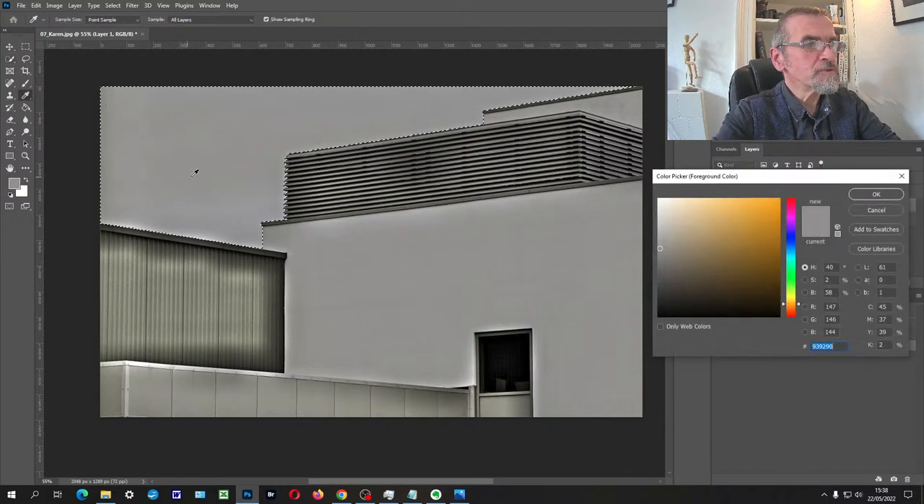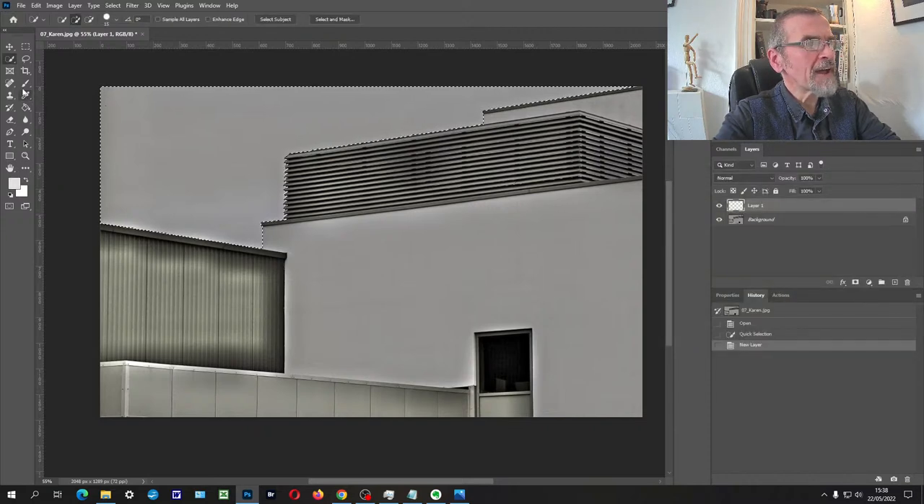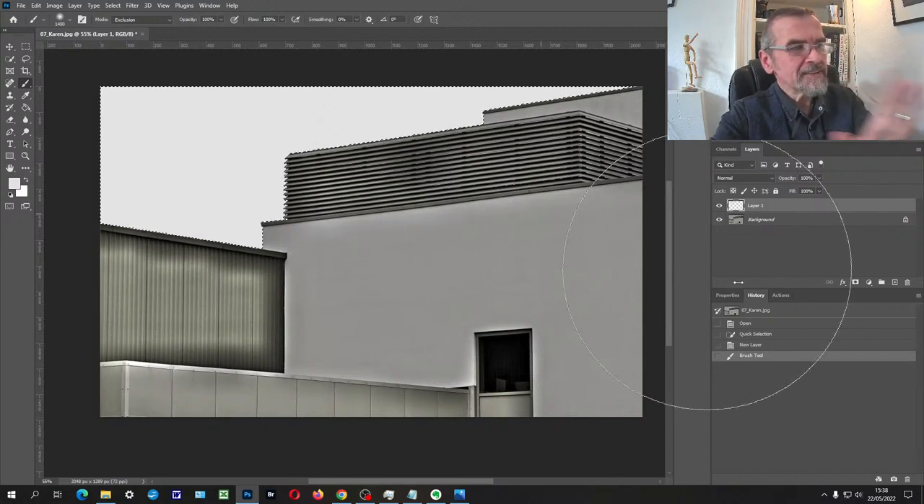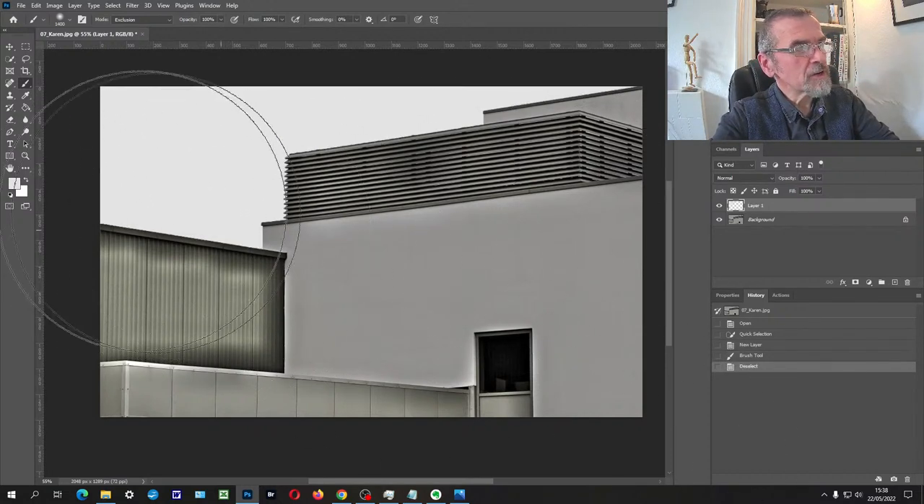And then I can choose a colour. Maybe I want that, or maybe supposing I wanted to have it not completely white, but a pale grey. Having selected that, I can now just paint that in completely, and we don't have any kind of funny edging.